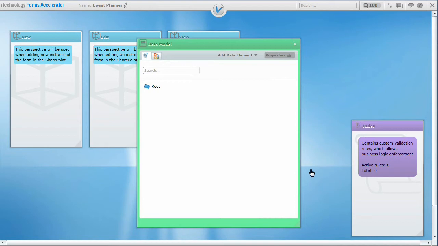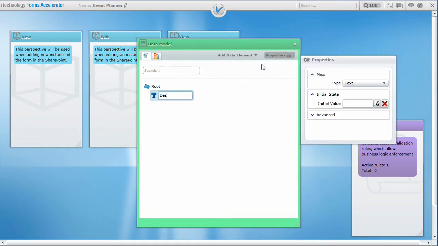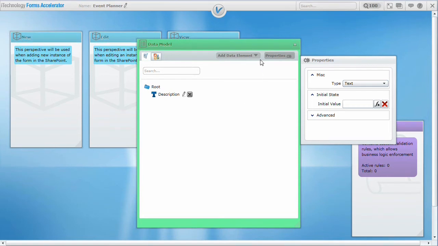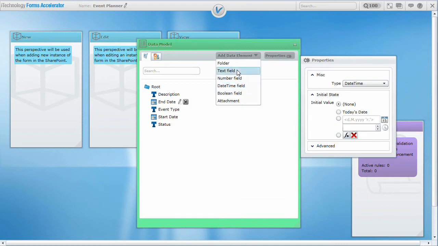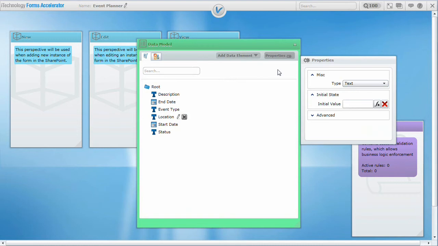To create a field, click on the Add Data Element drop-down menu and select the type of element you want to add. Then change the name of the field. Click on Enter. That's all. Let me create the other fields. Note that I didn't create the summary field on purpose.